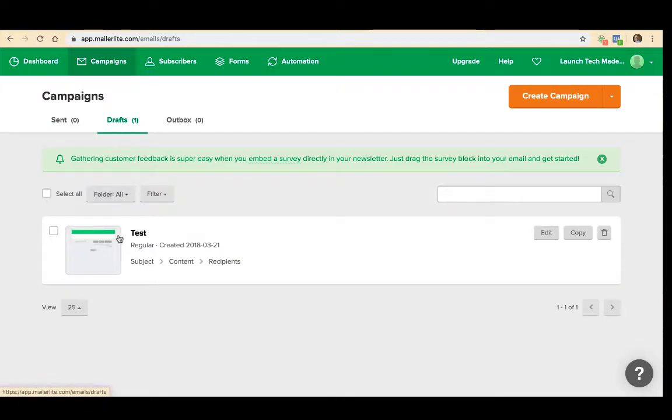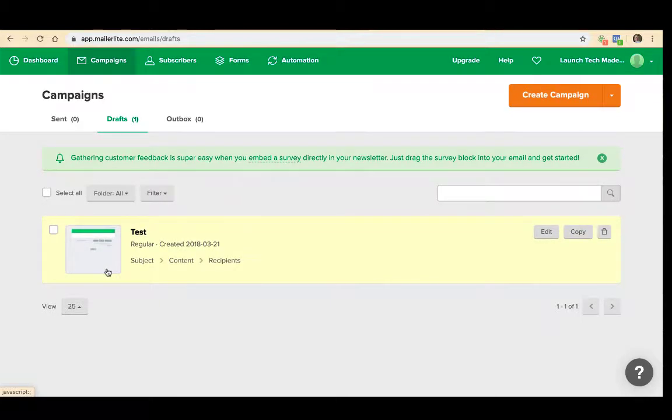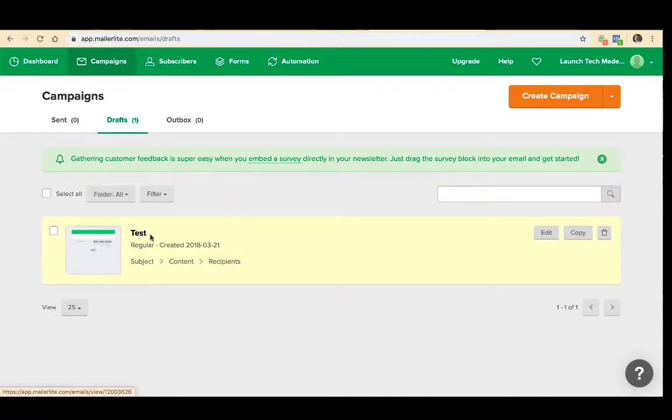And here it says I have a draft. I don't remember setting up a draft because I just signed up for this. So I'm not sure if this is preloaded in here, but I'm going to go with create a campaign so we can see it from the beginning.